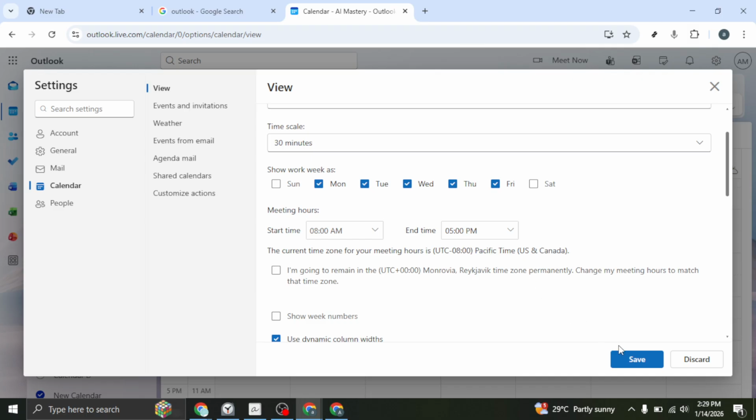Saving applies your preferences to your calendar right away. You'll notice that your calendar view now emphasizes your work week and working hours, making it easier for you and collaborators to plan effectively. A few quick tips as you finish up.